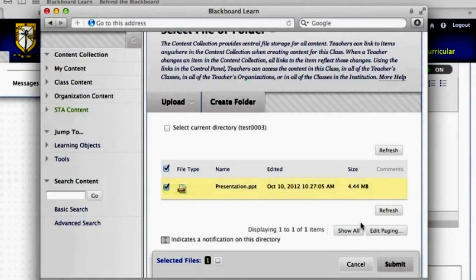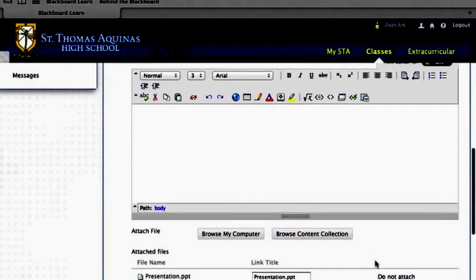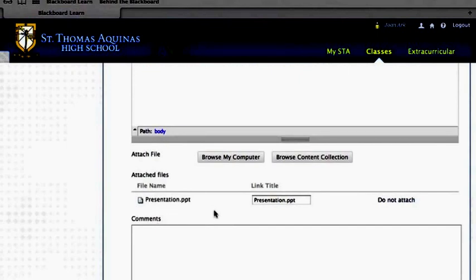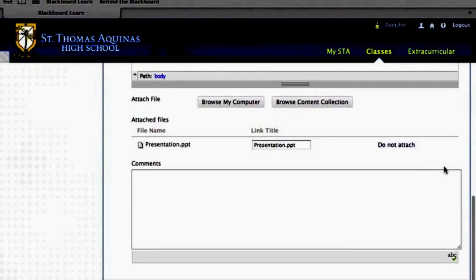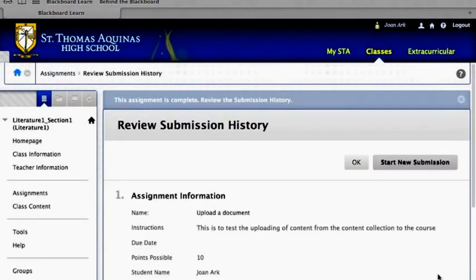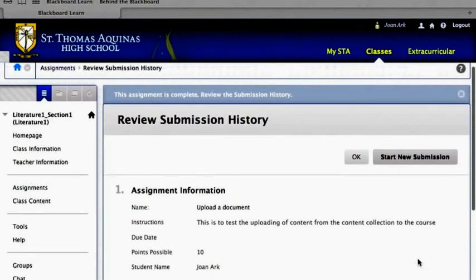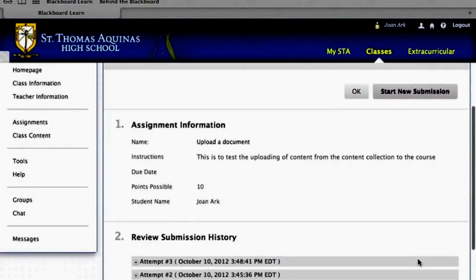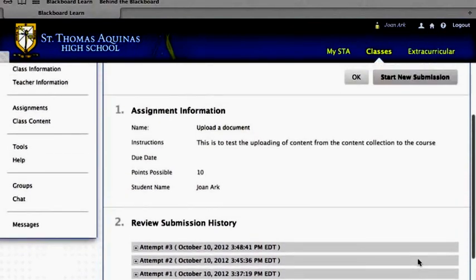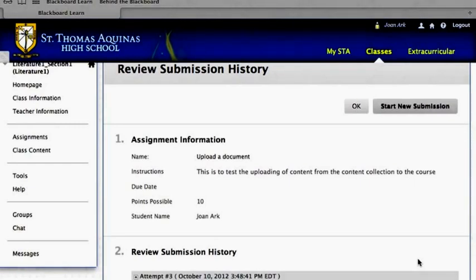So we're going to click it and say Submit. And now you see that the attached files, that's attached. The student can then add any text information that they need to or comments. And then they're going to hit Submit. And they've now submitted this presentation. You can see there's 3 attempts on this one. The last one is the one that the teacher will review. Thank you.